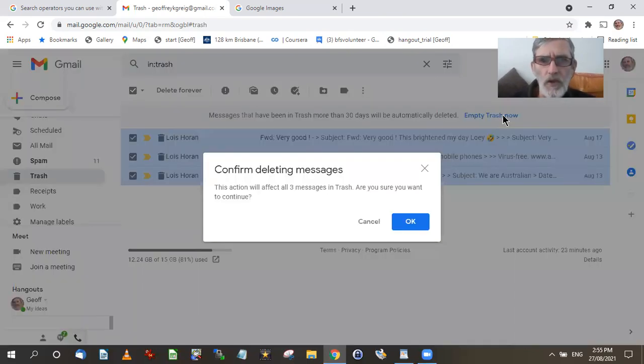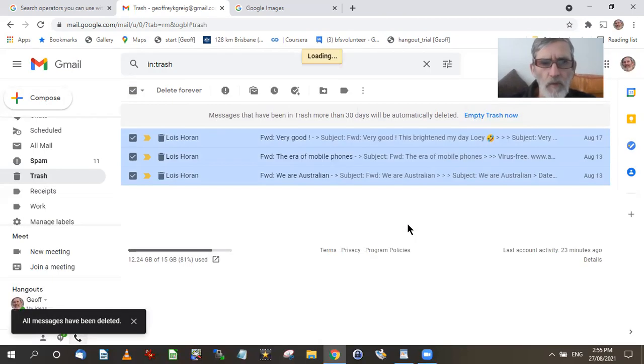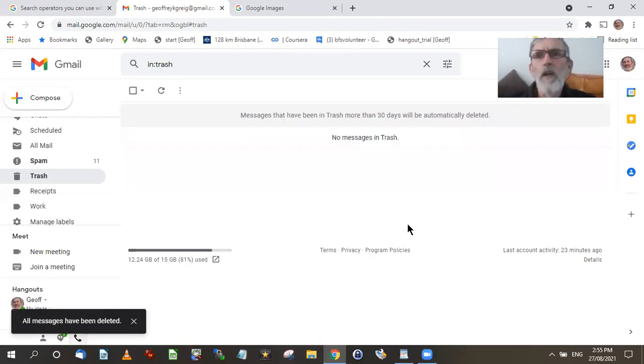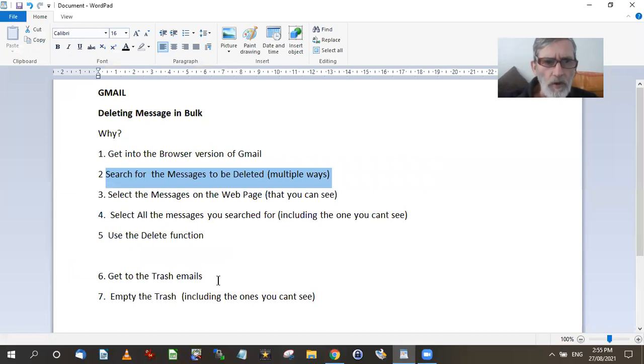It says empty trash now, confirm the deleting. Deleting messages, mine was only 3, it was done very quickly. If you've got thousands of them, it'll take quite some time, a long time perhaps. So we've got into the trash, we've emptied the trash, including the ones that you can't see. Once again, there'll be some that you can't see. That's where you've got to go to those other messages.